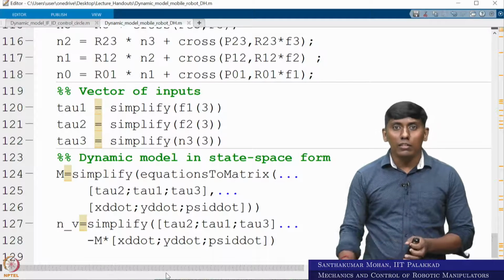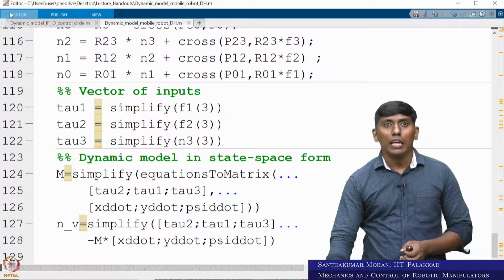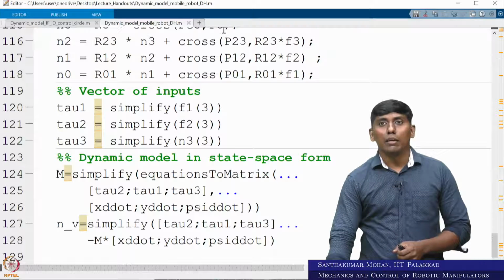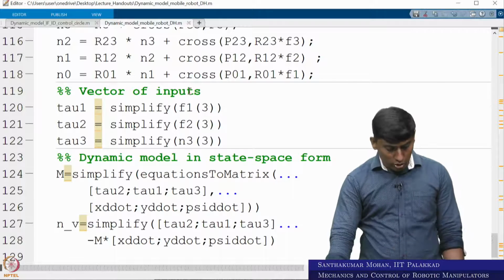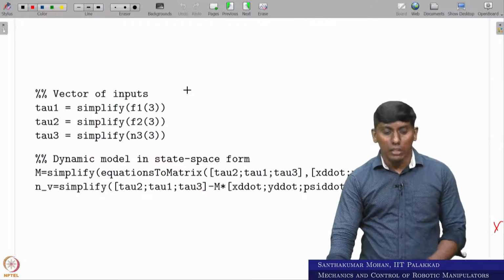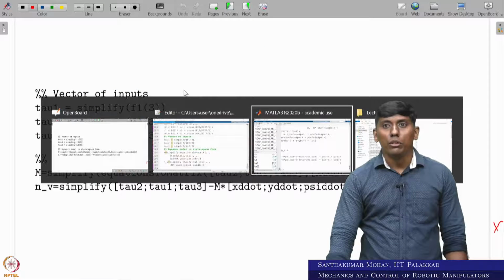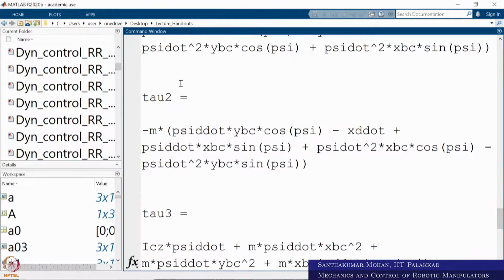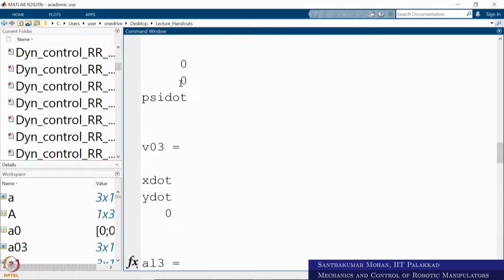Then we can rewrite the M and N V like this, right. Now if I run this, I will get a benefit. Just to show, I am skipping to the MATLAB window. You can see these are the outputs which we have obtained.